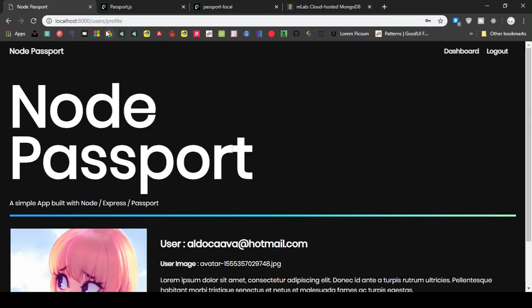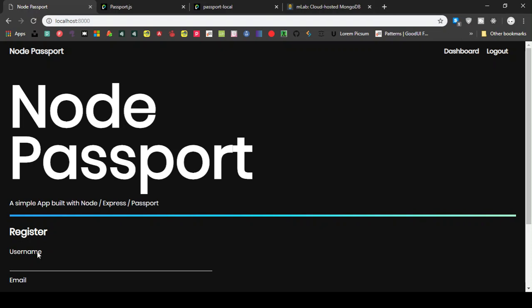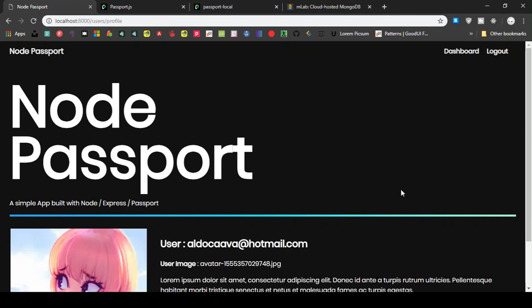So it redirects me to this user's profile. Now I have this dashboard and logout on the navigation. I should be able to come back here, and now I can click dashboard and it redirects me to the user profile.